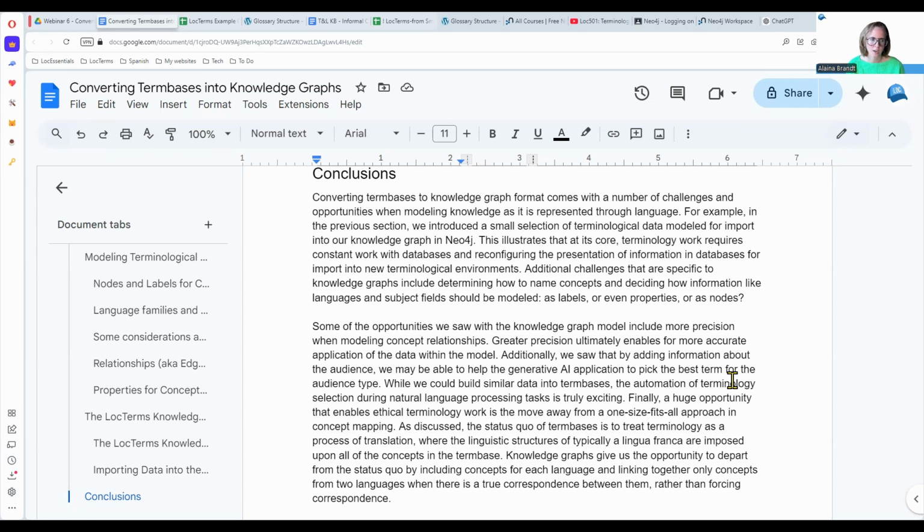Additional challenges that are a part of doing the conversion of term bases to knowledge graphs include naming concepts, as we talked about, or differentiating between concepts and terms, understanding that we only have language to talk about all of these things, thinking about how we're going to model things like languages and subject fields. Should those be labels? Should those be properties? Should those be nodes? To avoid duplication, taking things that are replicated often and moving them into a node is what I learned from Neo4j is a best practice.